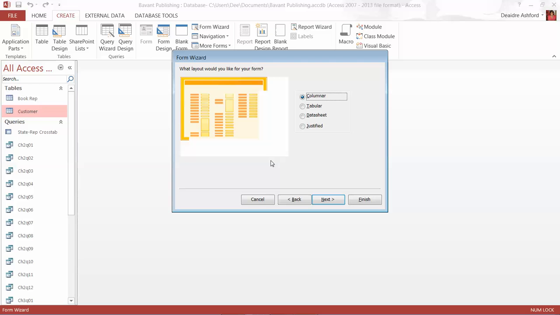You'll then see a layout of what you want your form to look like. There are 4 different choices. We will use the columnar choice, which is the top choice today. It's already pre-highlighted, so you click Next.